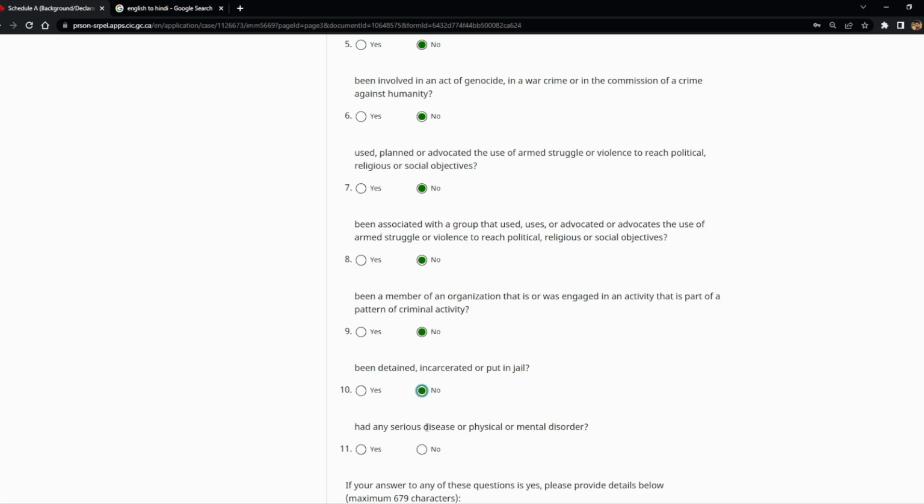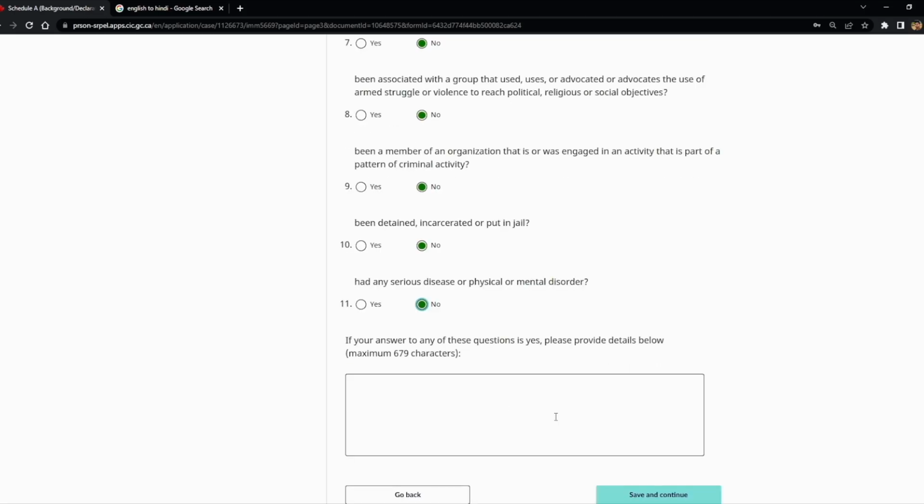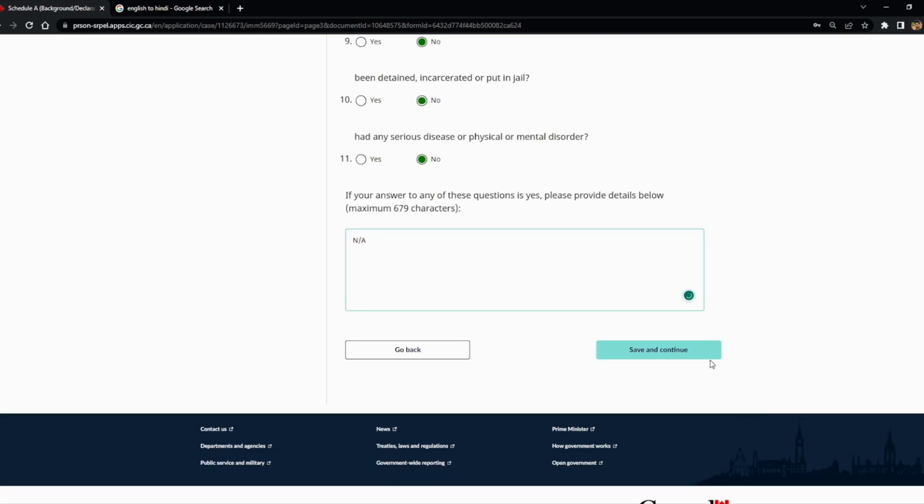Have you ever been put in jail? No. Any disease or physical or mental disorder? No. And if you have said yes for any of the above, please mention the full explanation here. But in my case, everything was no, so I will just write NA. And we are done with section B. Click on the Save and Continue button.